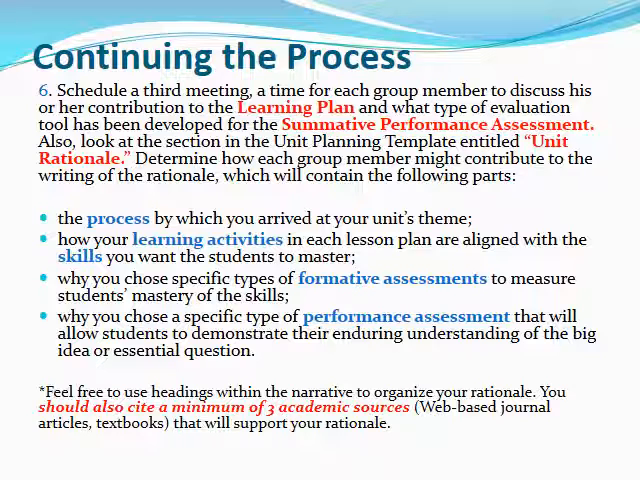Feel free to use headings within your narrative of the unit rationale to organize your topic. You should also cite a minimum of 3 academic sources, which could include web-based articles, web-based journal articles, or textbooks that would support your rationale.